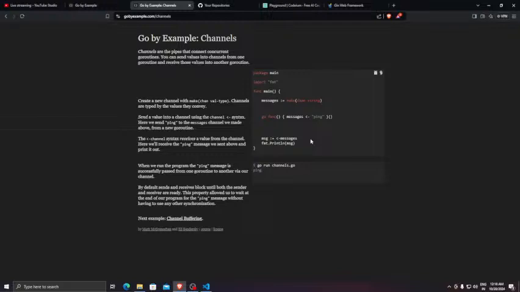Oh, okay, so this is how you do it. This is like a definition of a variable, so you define that outside of this context. By default, sends and receives block until both the sender and receiver are ready. This property allowed us to wait at the end of our program for the ping message without having to use any other synchronization. Okay, this is nice.